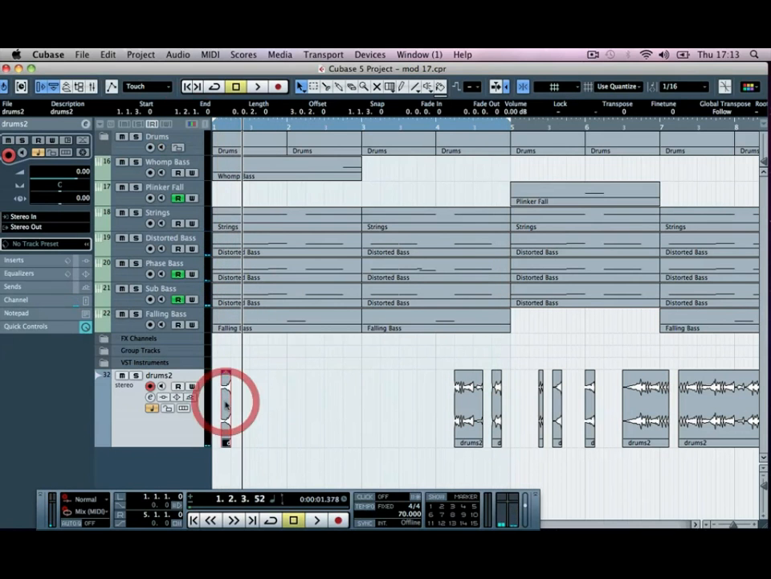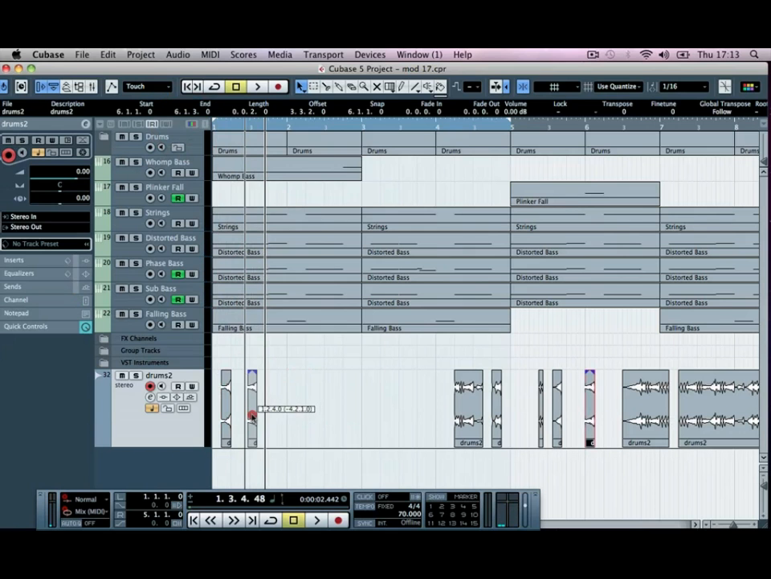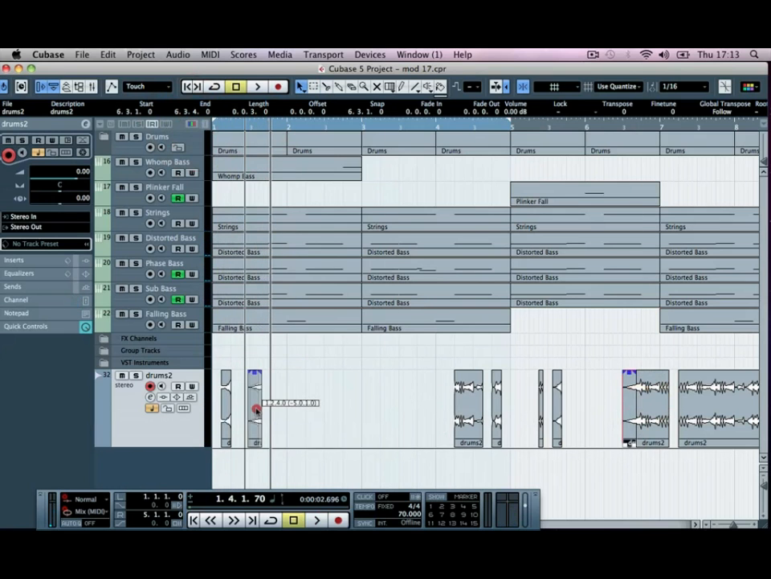So if you move these around, you can have various different sort of pulls and pushes throughout your track. So let's maybe use this one instead of that drum loop.